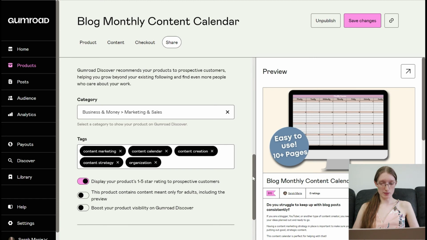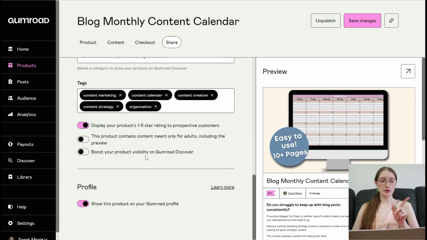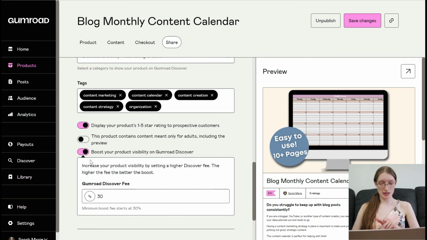You can decide if you want to display customer ratings, and then boost your product visibility on Gumroad Discover. If you click this, it'll tell you to increase your product visibility by setting a higher Discover fee. The higher the fee, the better the boost. So you have to have a minimum 30% Discover fee if you want your stuff to be on the Discover tab. And then if someone buys it from the Discover tab specifically, you get that. And you can boost your visibility by paying Gumroad more, essentially, which is interesting. I don't find the need for that because I never use the Discover tab.